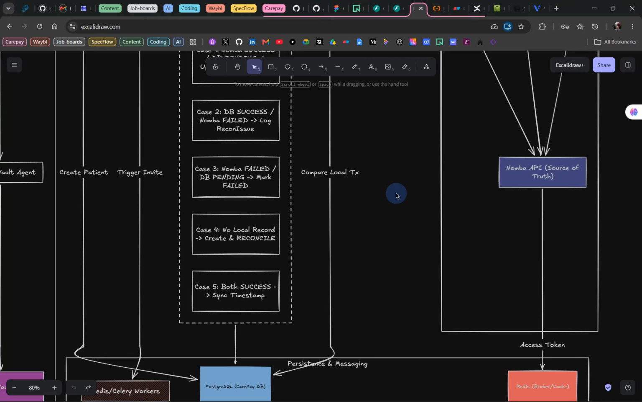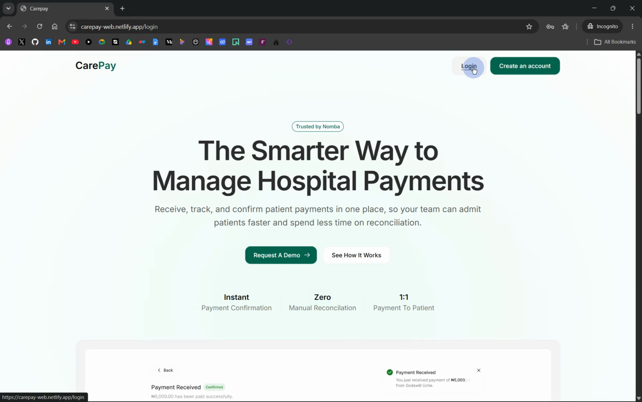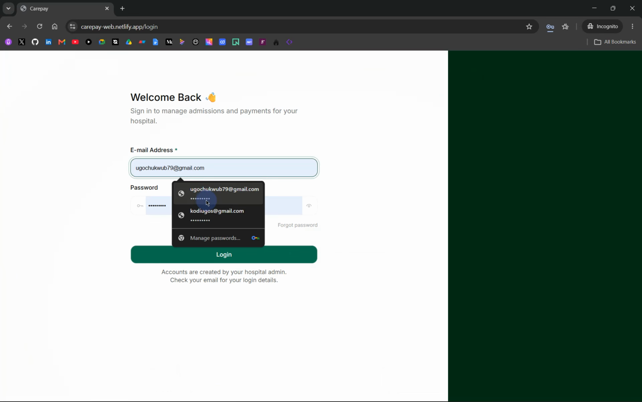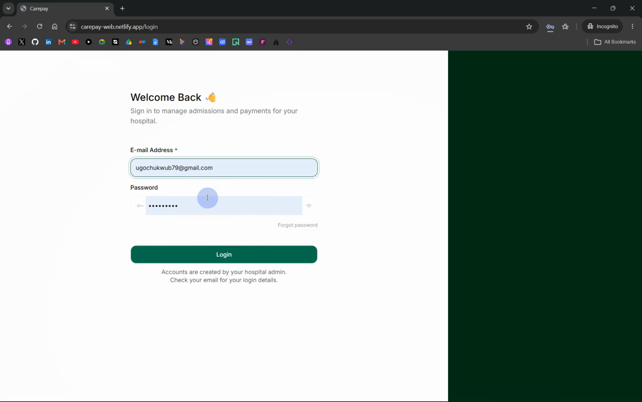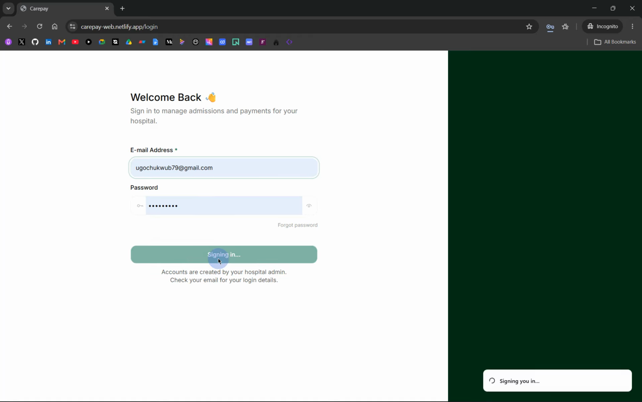So now moving over to the dashboard. I'll log into my account. You have two positions, admin and clerk. I'm going to log into my clerk account.